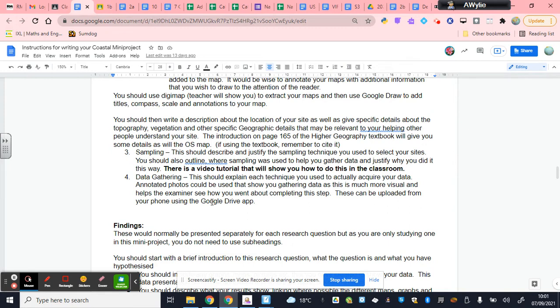And then finally, data gathering. What technique did I use? I used the pH probe. I used a ranging pole. I used a tape measure. That's fine, but as I told you last lesson, it's not just about I did this, I did this, I did this. It's I did this, and the reason this was suitable for gathering good data was.